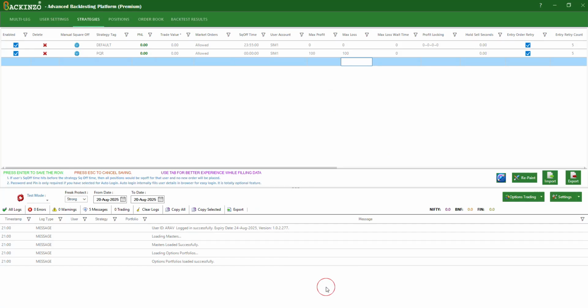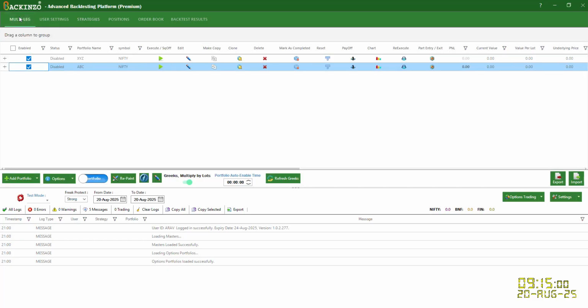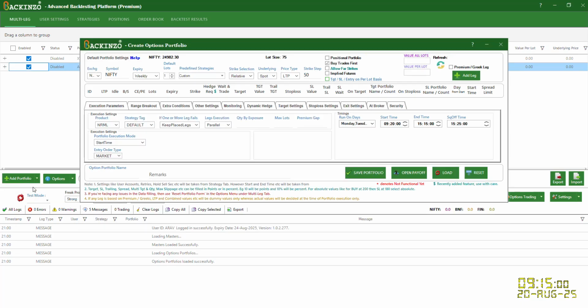Now I'll quickly take you to the Backinzo interface. So now comes the core, which is your portfolio, which is basically your option strategy setup. Just go to the multi-leg grid, and this is where the magic happens. You can define a multi-leg strategy, apply entry and exit rules, set a combined target, set a combined stop loss, and many more things. Okay, so just click here. See, these are two versions. This is V1 and this is V2. V1 allows you to make option portfolios up to 8 legs, and V2 allows you to make up to 24 legs. Okay, now click here, add portfolio button.